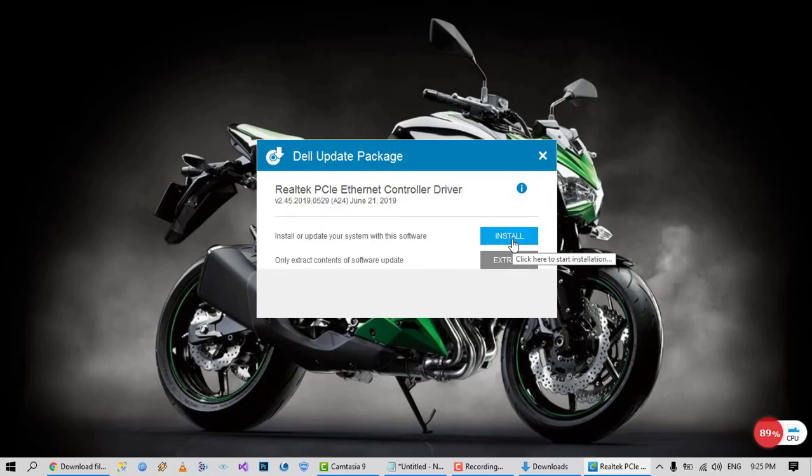And install. And now we have installed our driver.